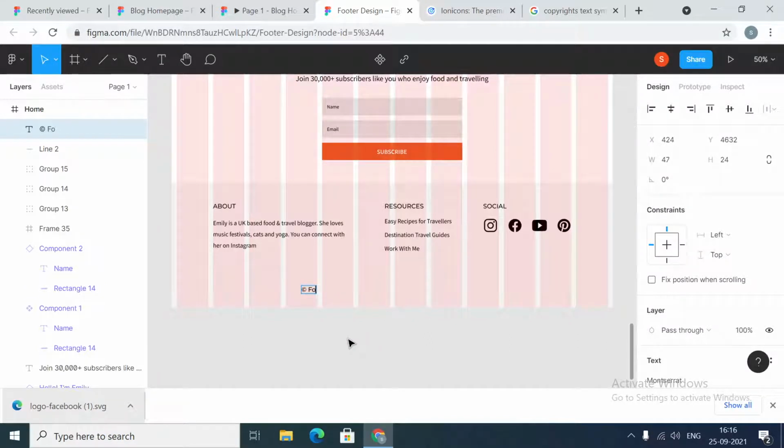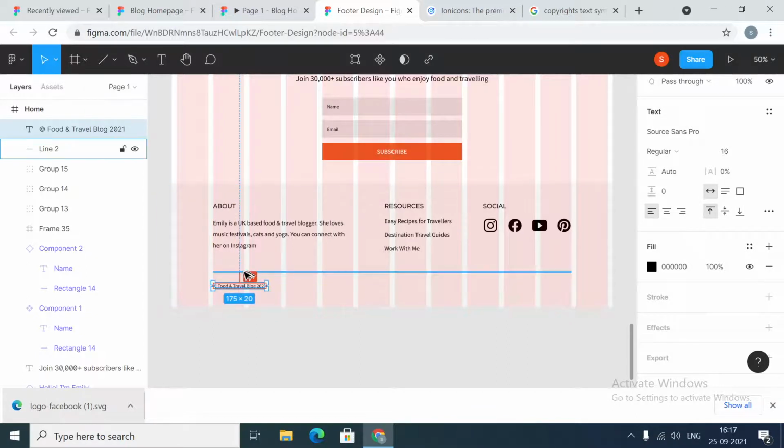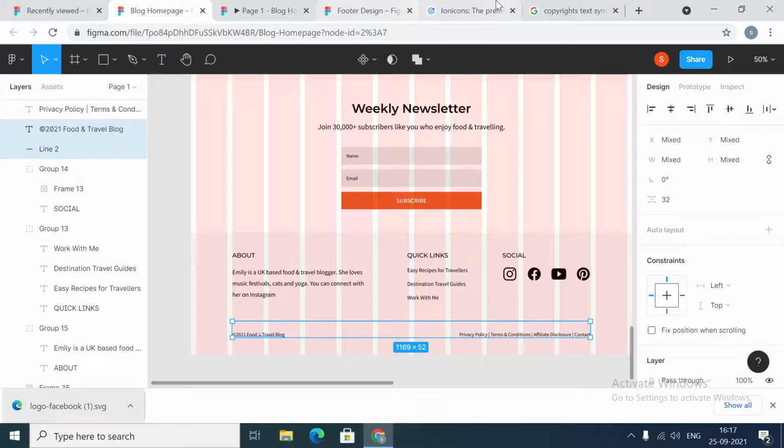So I'll write Food and Shovel blog 2021. This is going to be Source Sans Pro, and the font size is going to be 16 pixels. We'll align it to the left, and the spacing between these two I think we are going to keep as 32.